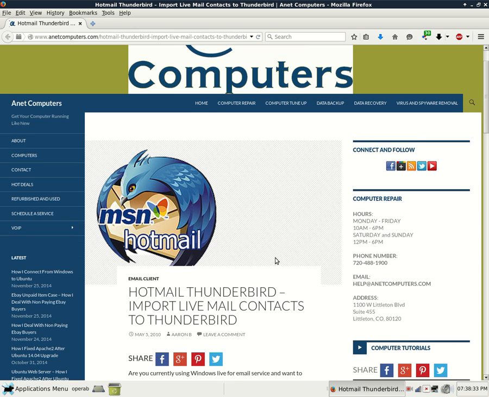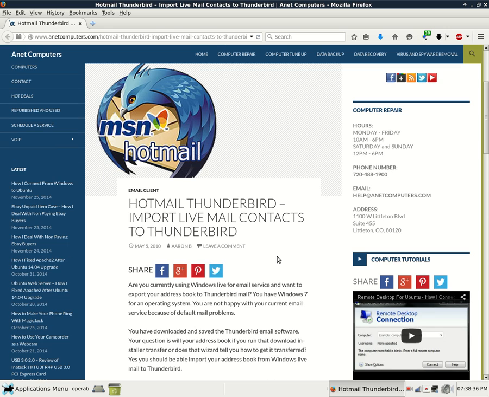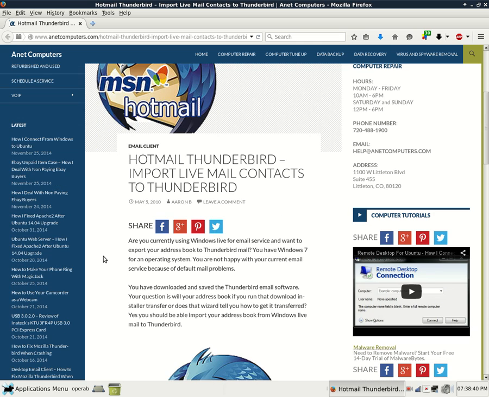This one I filed under email client: Hotmail, Thunderbird, import Live Mail contacts to Thunderbird. Are you currently using Windows Live for email service and want to export your address book to Thunderbird Mail?